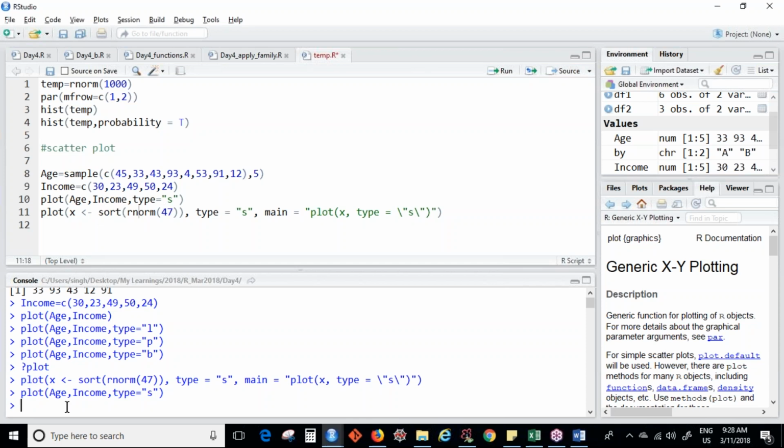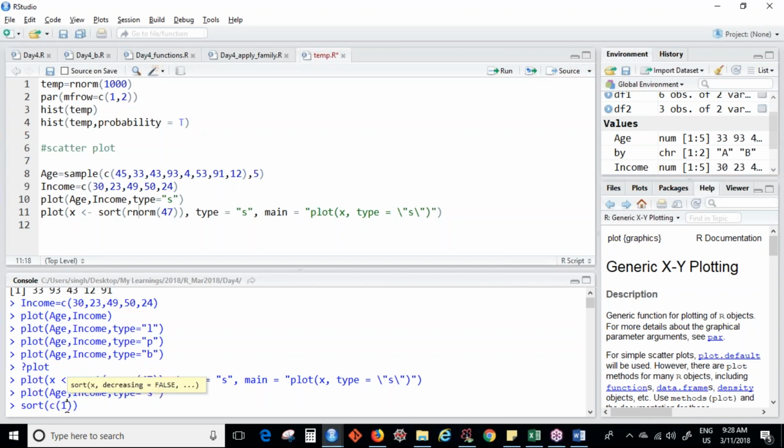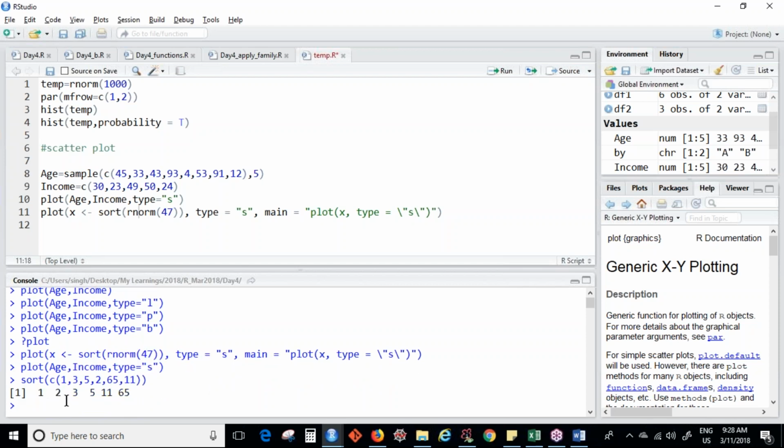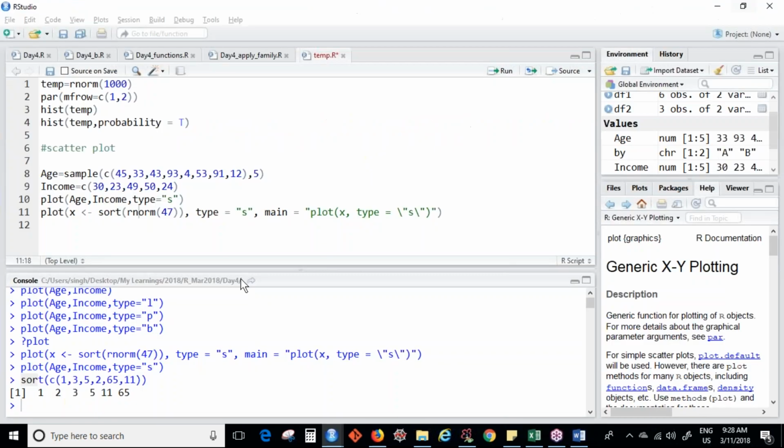Okay, descending order. So Neha, you just give. So for example, let's say I want to sort 1, 3, 5, 2, 65, 11. If I want to sort this, I use the sort function. So actually, I was about to cover the sort function. Next, after the break, we will see these functions where we have sort also. But let me cover it now since we have come to it.